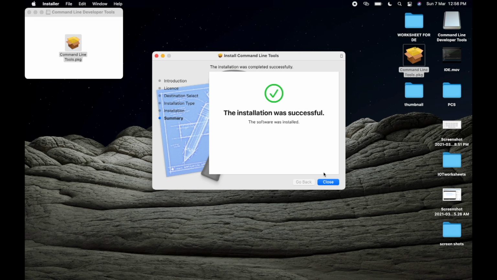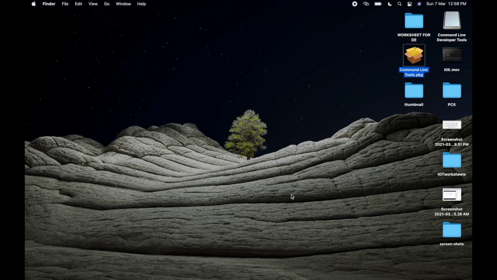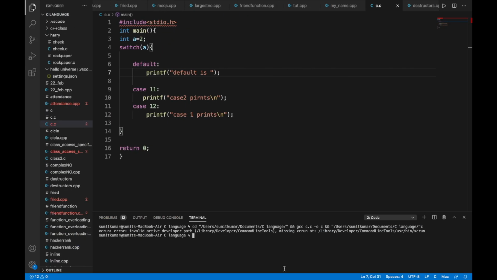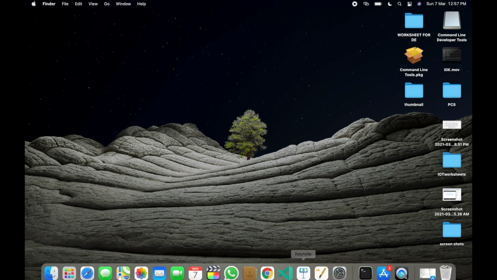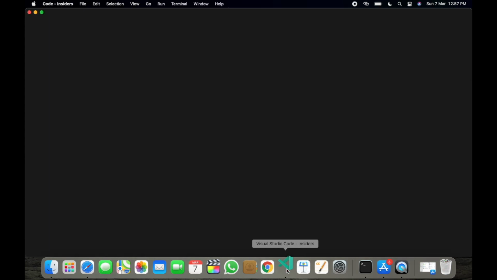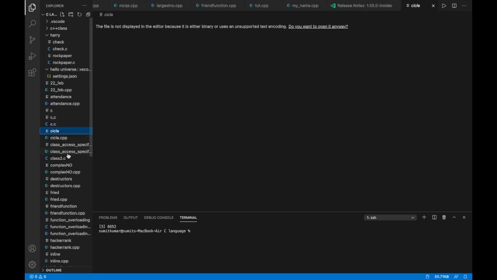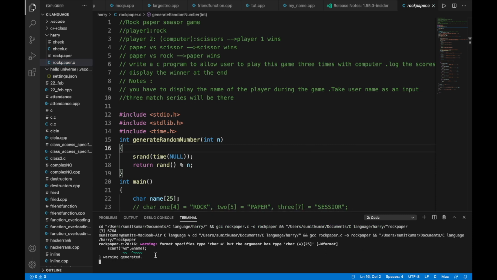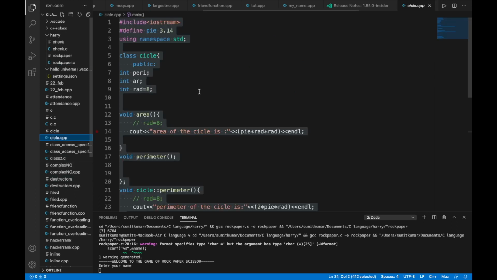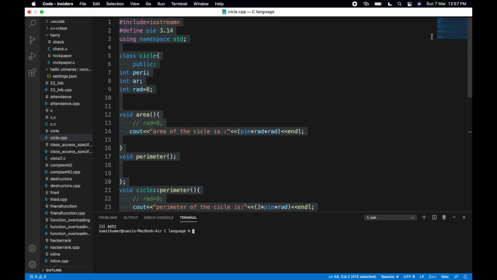The installation was successful. Then we press the close button, and I will close this also, and let's see whether it works. First I force quit this app, pressing Command+Q. I will open it again and then we will see if it is working. Go to any code. Wow, it's working. Let's check some other code, this circle code. I kill the terminal and then press the run button.